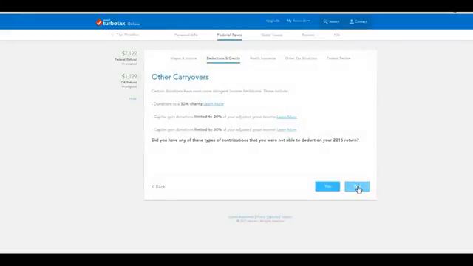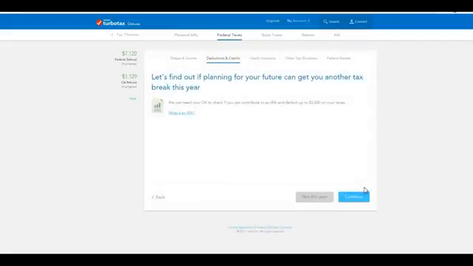And if so, we would enter them there. And certain donations have even more stringent income limitations. These include donations to a 30% charity. You can learn more there. Capital gains or capital gain donations. But none of these apply, so we'll click no. Okay? Let's find out if planning for your future can get you another tax break this year. Let's go ahead and continue.